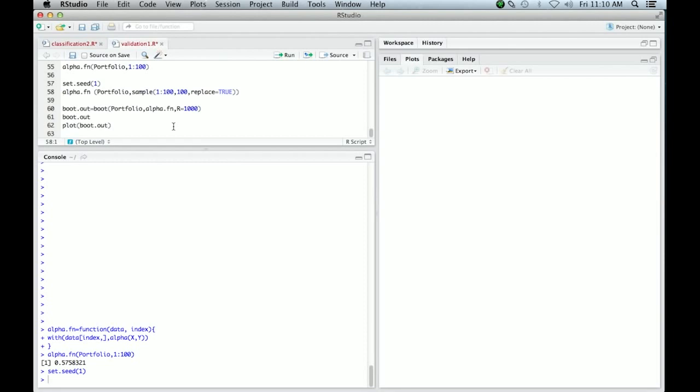alpha.fn one more time, but we take a random sample instead of giving an index 1 to n. So here we've sampled the numbers 1 to 100, sample of size 100 with replace equals true. This is the kind of thing the bootstrap's going to do over and over. Here we just do it once. Okay, so we get a different value of index. That's like a bootstrap sample of size 1. Well, we'll let the bootstrap do the work for us.